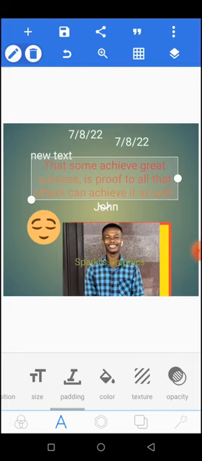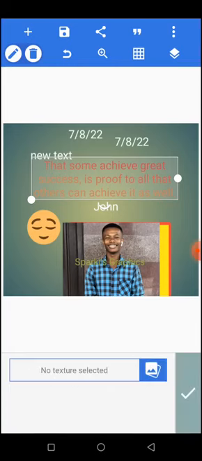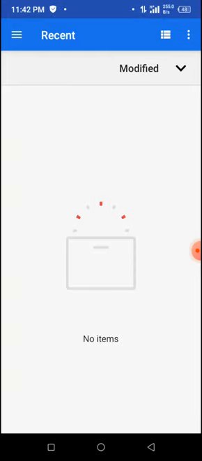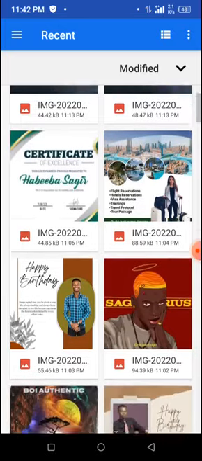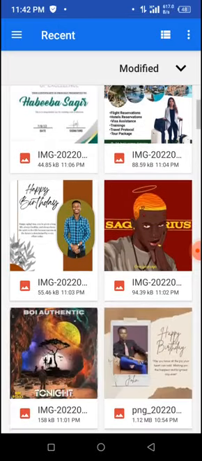Then the next one we have is texture. If you want to add texture to your design, I tap on texture, and it will open this point. You click on this to take it to your gallery. When it takes you to your gallery, you can choose anything you want to use as your texture. I can decide that I want my design to carry something like this.